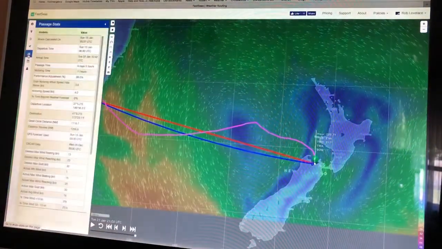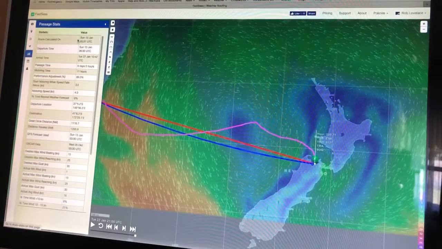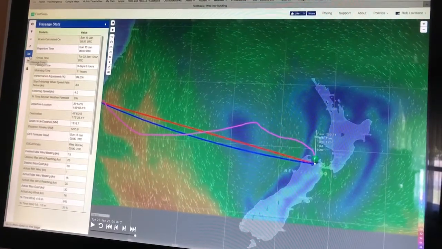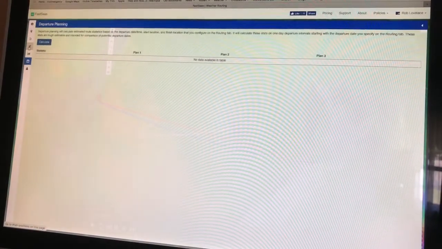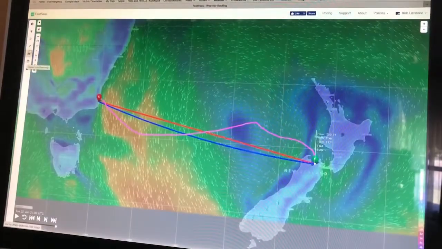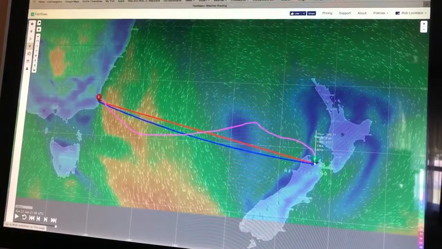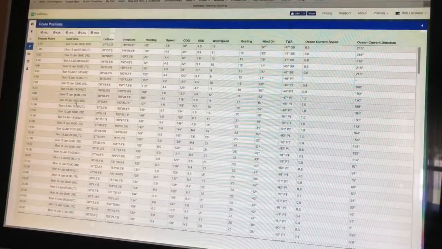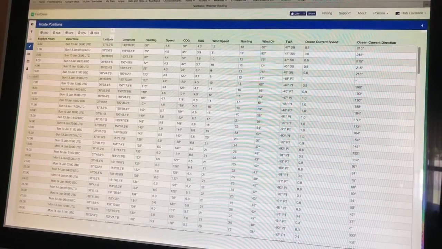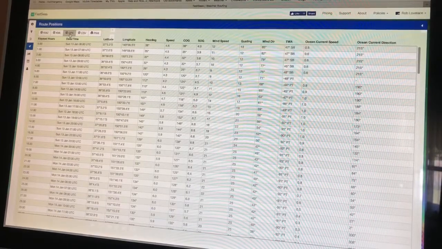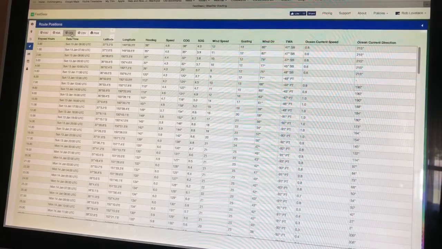We go through here, we've got the statistics for the route. We've also got all the waypoints here and the performance. So what we do here, we export this to a GPX file and load it into the plotter.